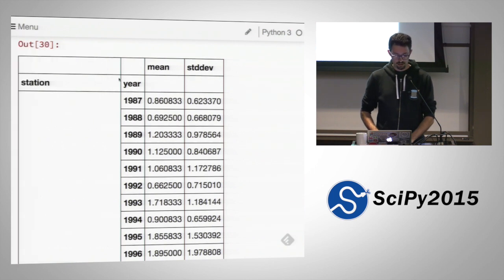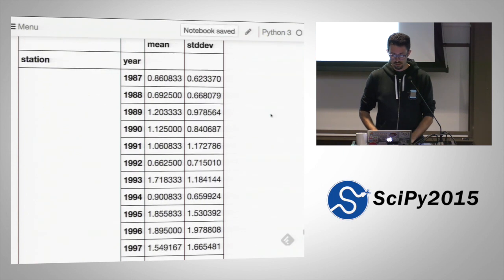All right, so now we've got station and year still in the index, but now mean and standard deviation are columns, so that we're back to having kind of one row per station year, which is one row per group, as it were.